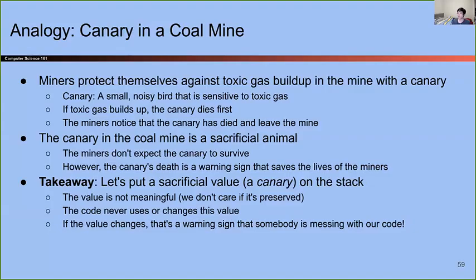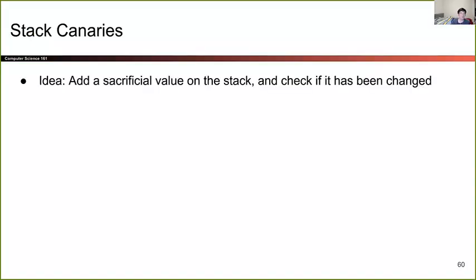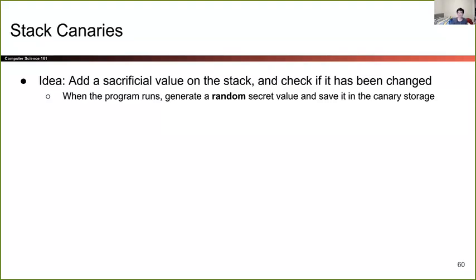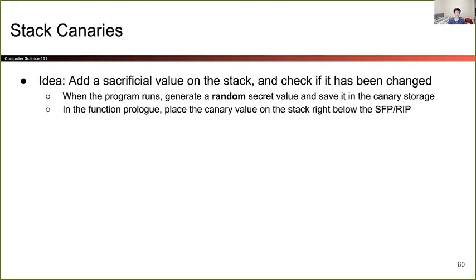Sorry, I'm jumping around a little bit, but I've basically stated these bullet points already. So we're going to generate a random secret value, and we're going to save it in some storage somewhere. It doesn't really matter where that is. We just need to make sure we can get to it later.